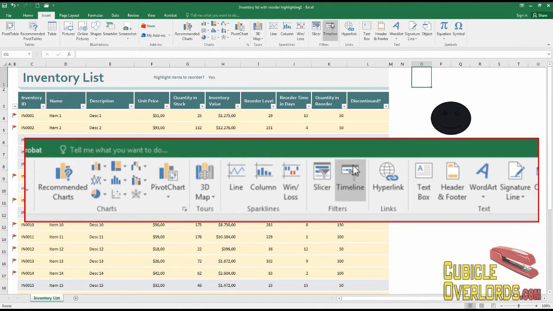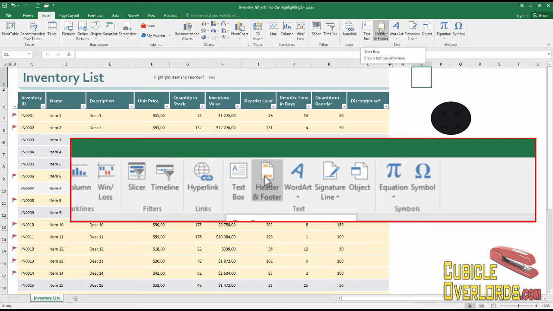You have slicer filters and timeline filters. We're not going to go into that either. Hyperlinks. And this little text menu is where you can insert text related items that aren't data in your cells. Now we're going to look into that a little bit later as to why you'd want to insert text into your worksheet but not have it become a part of the cell itself.